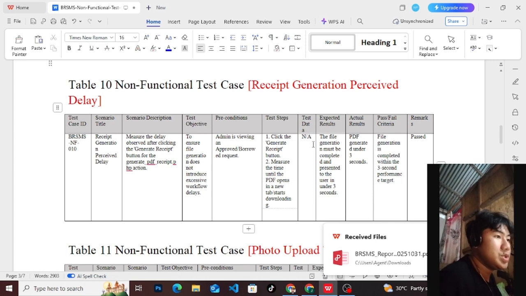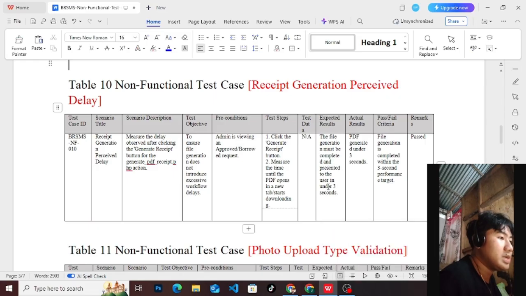So let's continue. Test data: not applicable. Expected result: the file generation must be complete and presented to the user in under 3 seconds. And the actual result: the PDF was generated under 3 seconds. The pass or fail criteria: file generation is completed within the 3 second performance target. So the remark is pass.